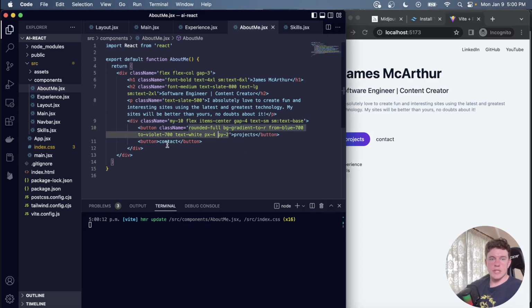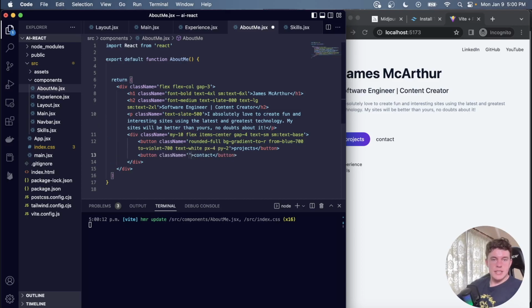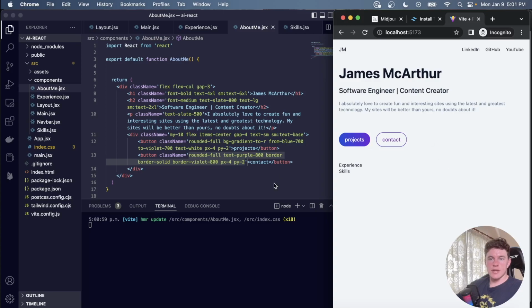And then for this contact one, we actually have a border. So this is going to have a lot of the same styles, so we can just copy that directly. Class name, paste all of that in. We can remove a lot of the gradient stuff. We can say text purple 800, just like that. Padding x of 4, and then we can give it a border solid, a border maybe violet 800. So now that's going to have a nice little border.